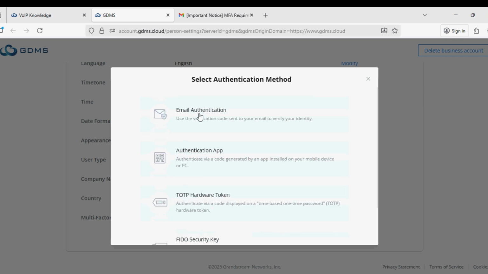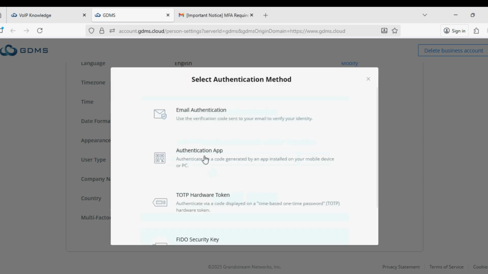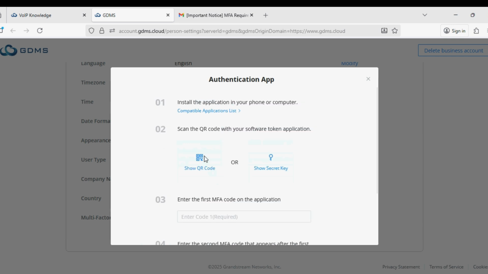I'll show you email authentication first. Click on that and you will receive a 6-digit verification code on your mail ID. Then enter it and MFA is enabled for your email ID. And if you enable the authentication app, in this case you have to install the app first.